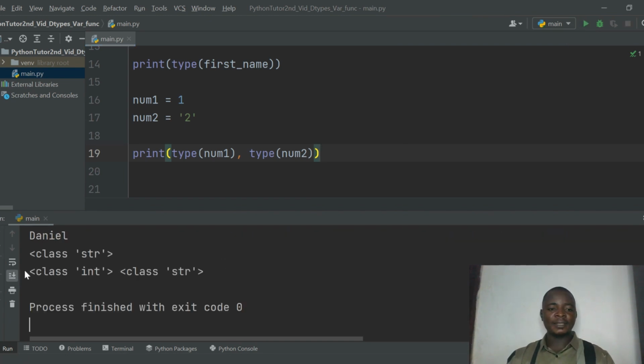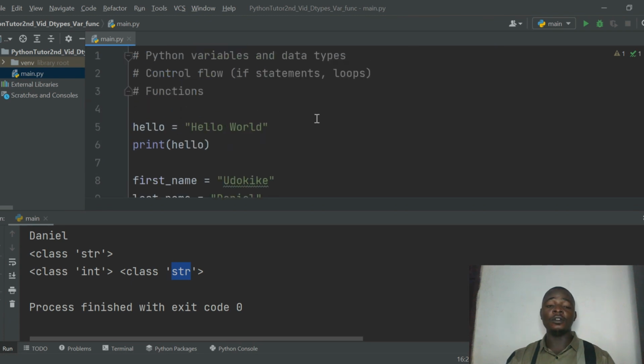Now, look at the last part. The first one is int and the second one is string. This is a string because it is enclosed in opening and closing quotation marks, and this is a number because it is a whole number. It isn't enclosed in any quotation marks. Remember I mentioned string and I mentioned int. Then the next data type is float.